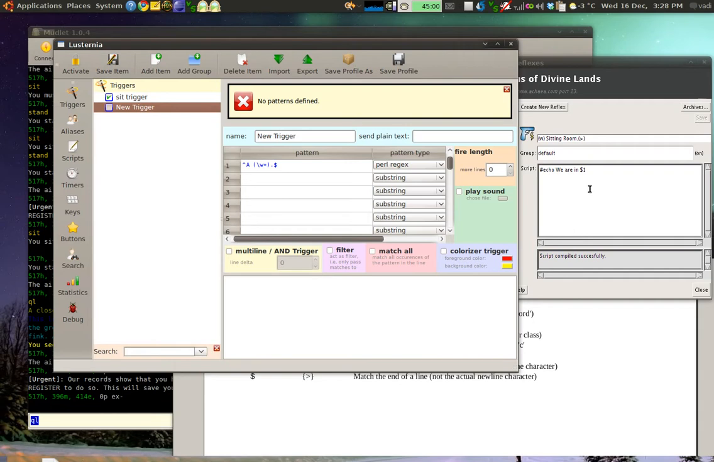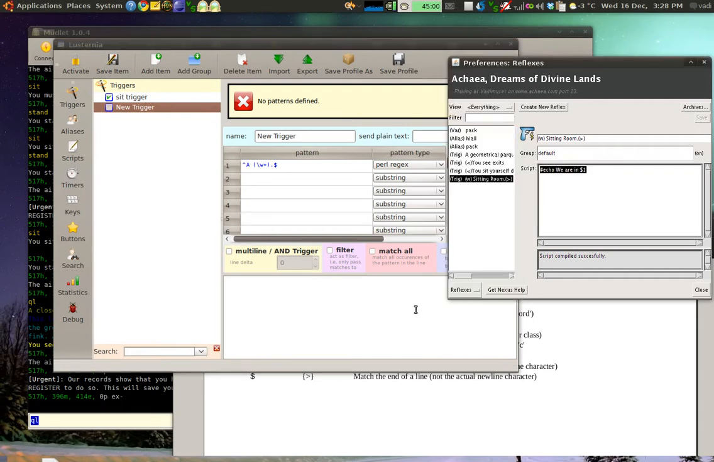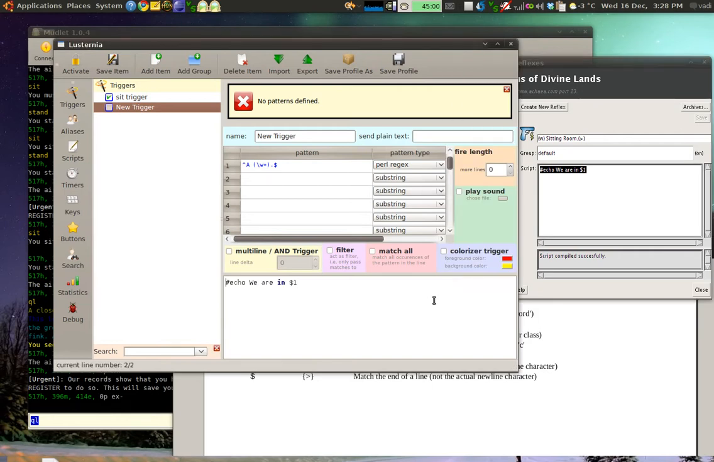Now, what we do is echo we are in one. One being the first wildcard. In Nexus, I mean in Mudlet, it's a bit different. We do echo we are, close the quote, put in two dots to put in a variable, and the variable we'll be using is matches. Matches is a table that has all your wildcards, and it starts counting from 2 for your purposes. So matches 2 will mean that this word goes into here.